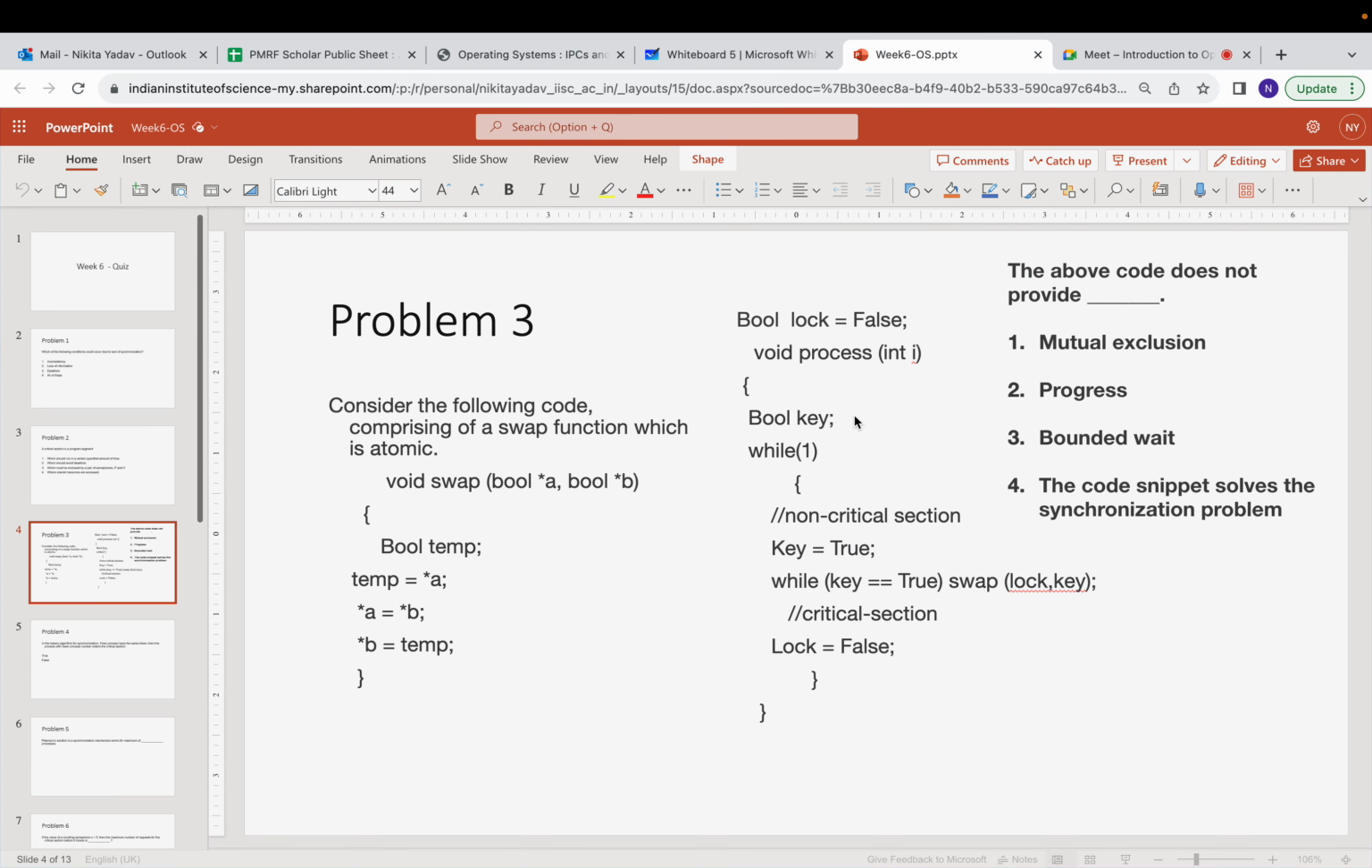and as per your question here, if we try to answer it: it provides mutual exclusion, this is true. It provides progress, which is true. And bounded wait, it doesn't provide in general for multiple processes if there are n number of processes.